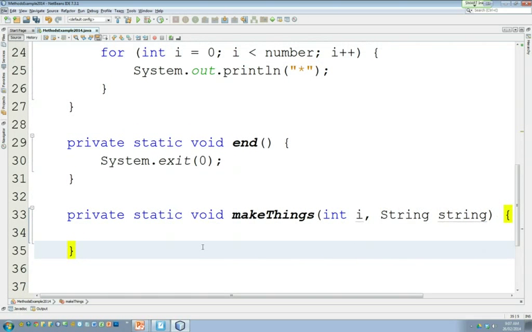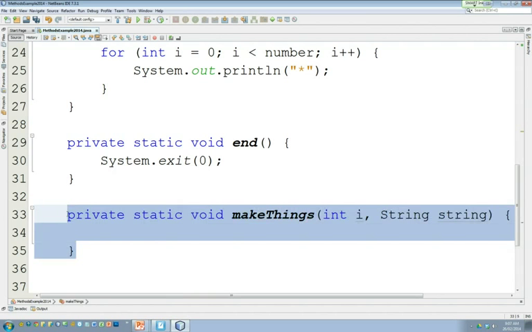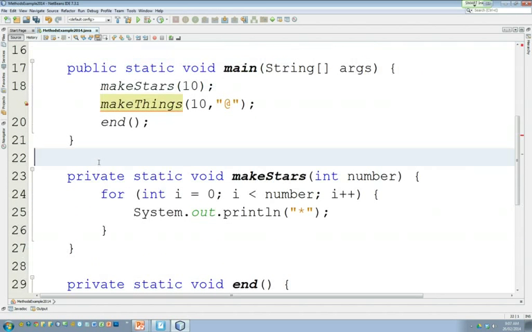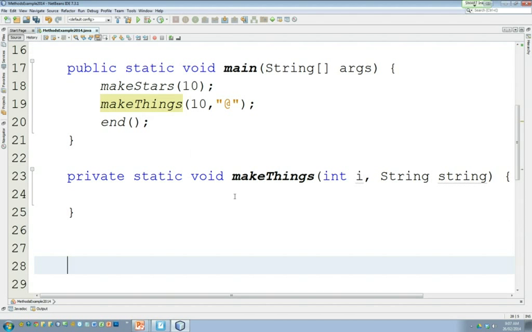Okay, so here's make things. Now the cool thing is, if you use the light bulb with something that you've already got parameters for, it'll actually create the parameters as well. Now I'm just going to move this up, you don't have to, but just so that we can see both at once. So there we go. Okay, so here's what it knows.